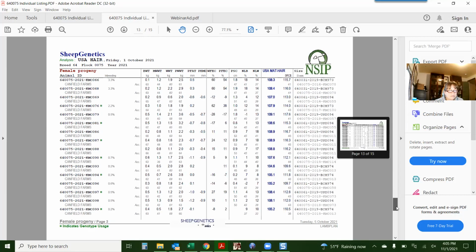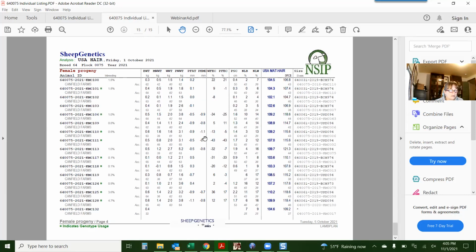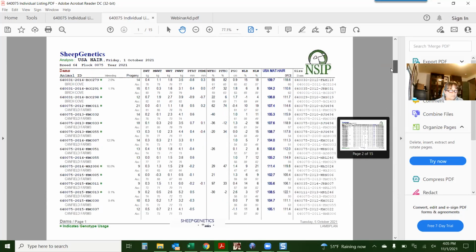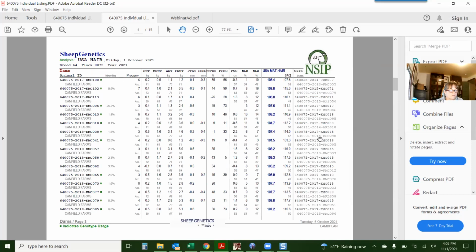But the challenge with this presentation is, as you can see, my file is 15 pages long. So it's a lot of data in this format, where you're scrolling around, and it's really hard to compare one animal against another, or sort the data. If I want to see my top indexers down to my lowest indexers, or the ones that have the best growth down to the least growth, the data is all sprinkled throughout here.